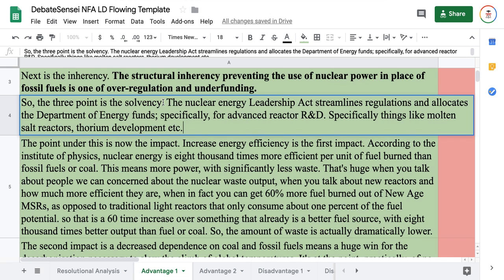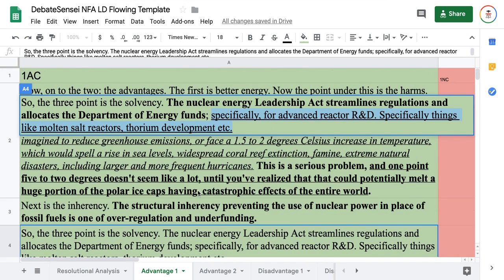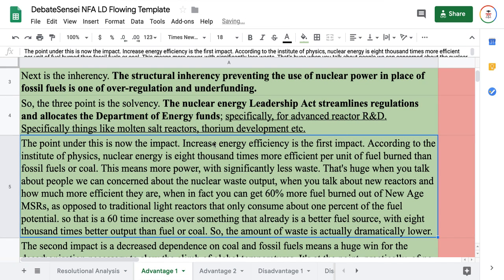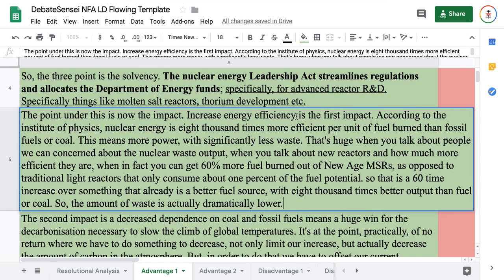Nuclear. So this first part looks like the claim, and the second part seems like he's specifying, clarifying, explaining what that means. Okay, last one. Impact. Increase energy efficiency. Very clear claim.